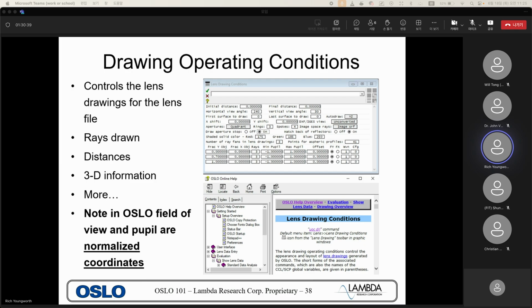Okay, the drawing operating conditions. In the drawing operating conditions, I've already shown you that it controls the drawings, rays drawn, and you can control initial and final distances, 3D information, and so on. One thing I want to point out is that when we define things like field points and pupil sizes, they are normalized coordinates. So 1.0 means 1.0 times however you've defined the field of view.